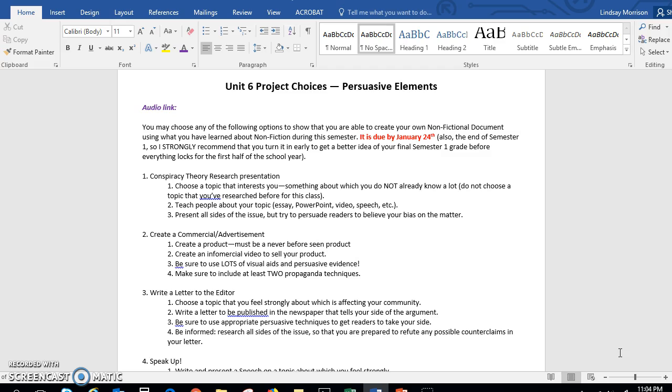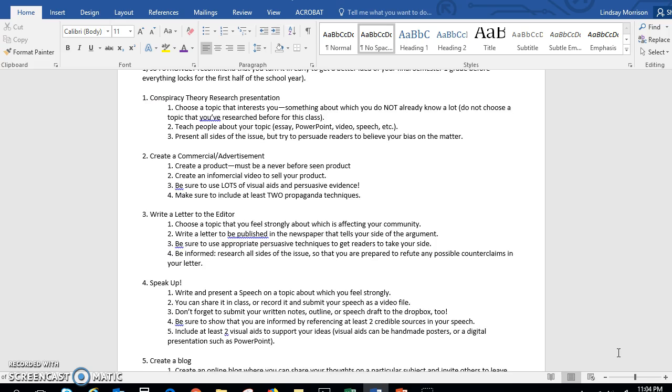You may choose any of the following options to show that you are able to create your own non-fictional document using what you have learned about nonfiction during this semester. It is due by January 24th, also the end of semester 1, so I strongly recommend that you turn it in early to get a better idea of your final semester 1 grade before everything locks for the first half of the school year. Number 1, you can do a conspiracy theory research presentation.